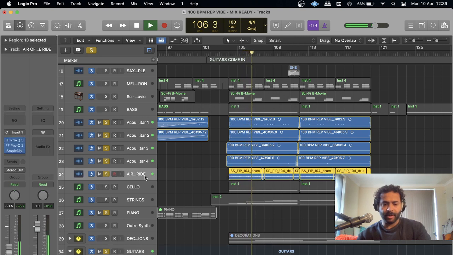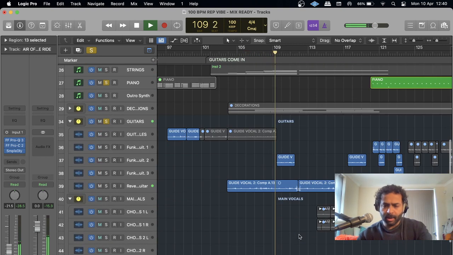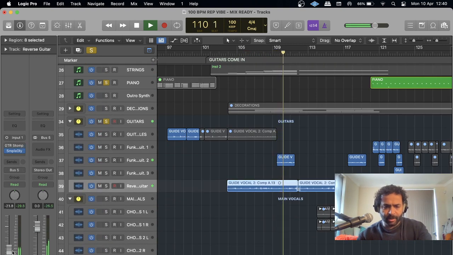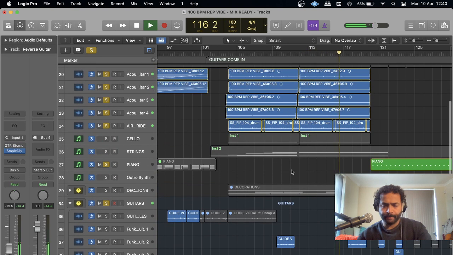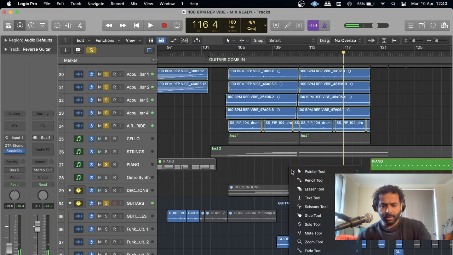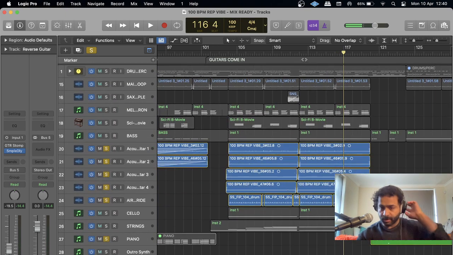Added some rides there that you can hear, just subtle. Added a bit of high end. Got these reverse guitars in here, just adding that atmosphere. If you don't know what to do, just try reversing something. Just reverse it, it'll work.